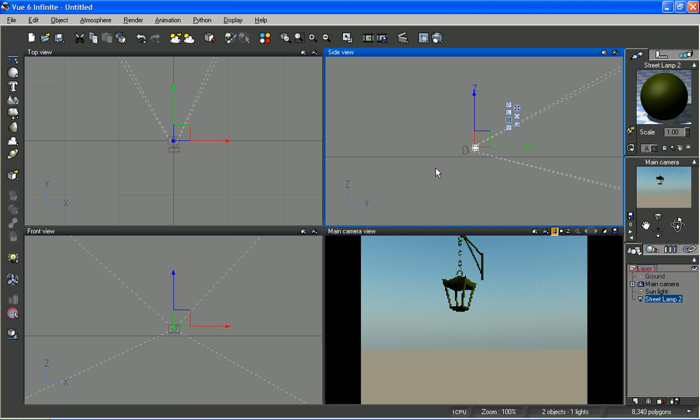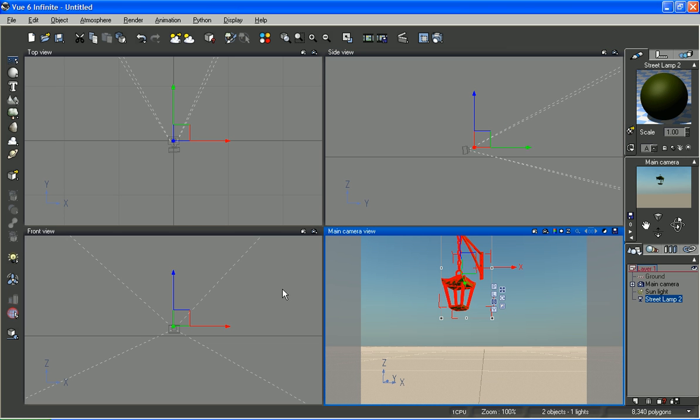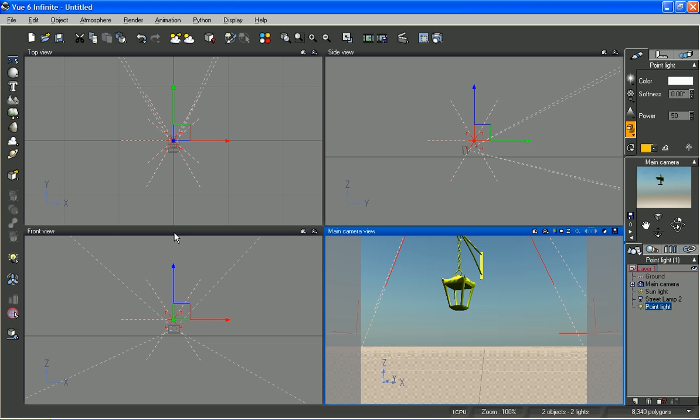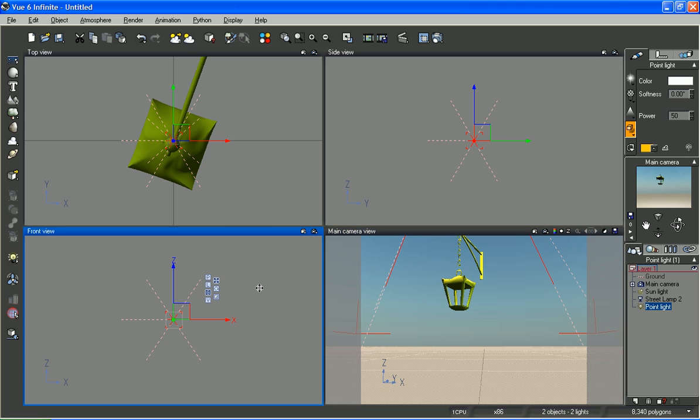Okay, so I'm going to select the street light. I click on here and hold it and bring up the point light. Now, the point light is close to where it's supposed to be, but not exactly where it's supposed to be. So I'll zoom in here a little bit and see what's going on with the point light. Okay, it's centered there very well, but it's too high. So let's click on the Z and bring it down.